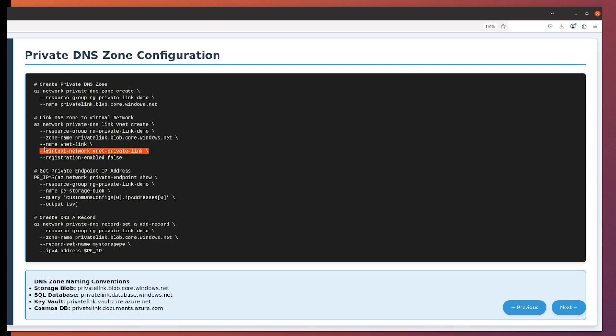Auto-registration can be disabled for manual DNS record management and better control. DNS A records map the service name to the private endpoint IP address. The record name must match the service name exactly.